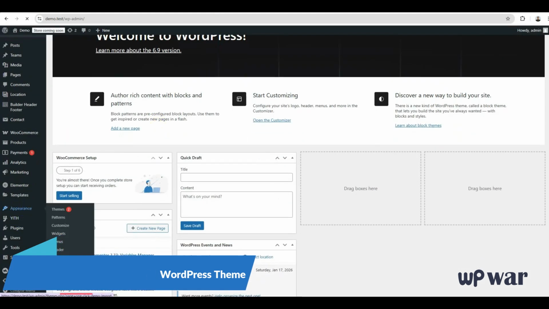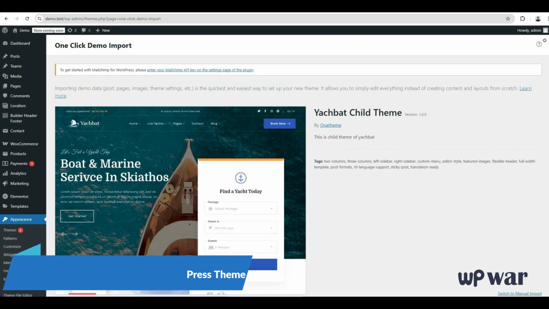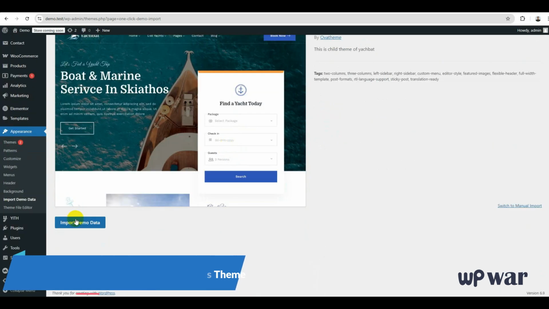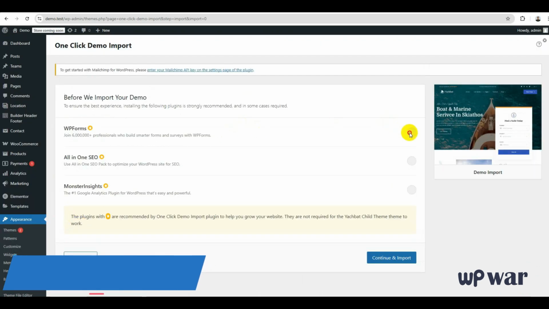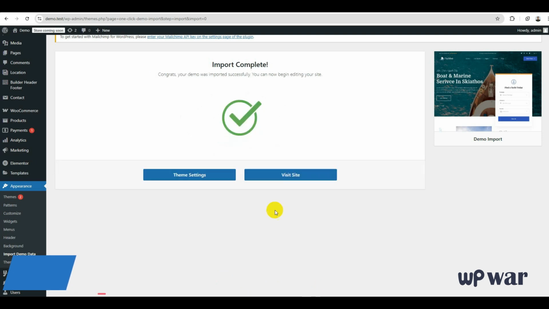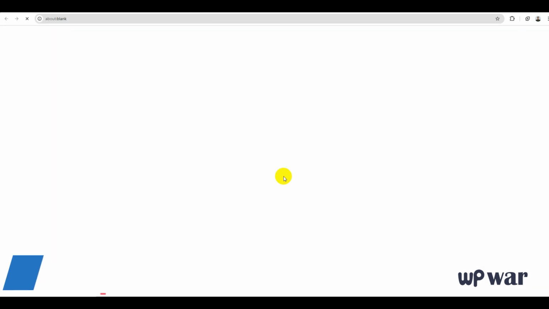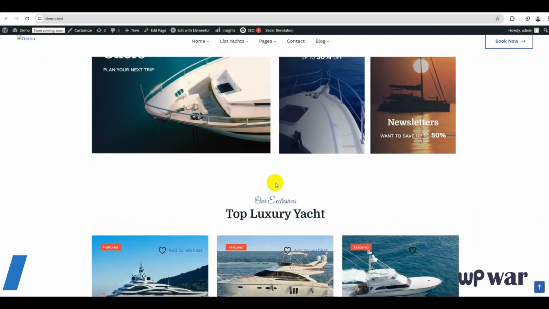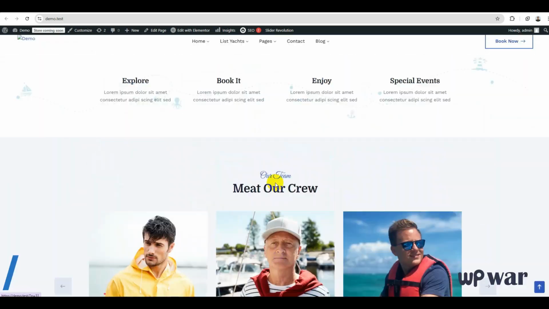Finally, check your website on desktop and mobile devices. Make sure all pages load correctly, forms are working, and images display properly. Once satisfied, your Yachbat theme website is fully ready to go live. That's it! You've successfully installed and set up the Yachbat Yacht and Boat Rental WordPress theme.